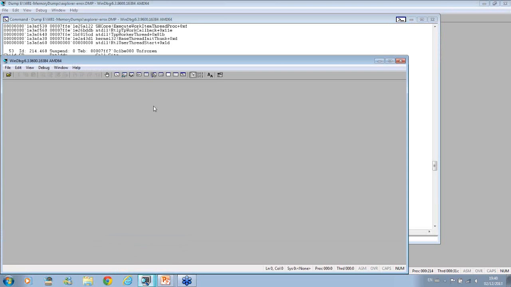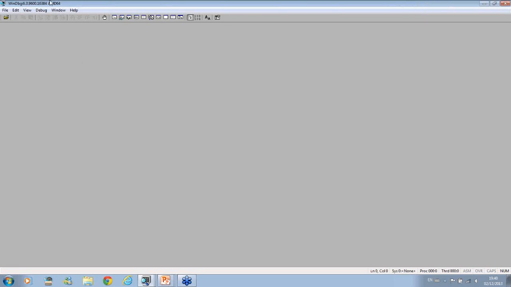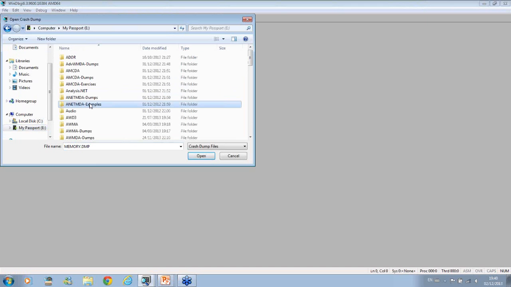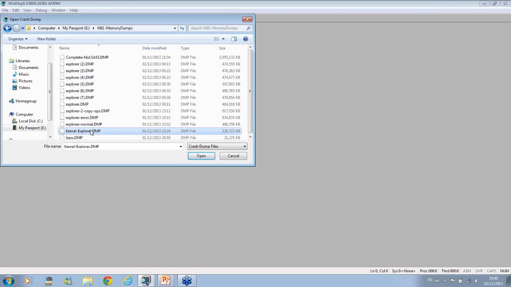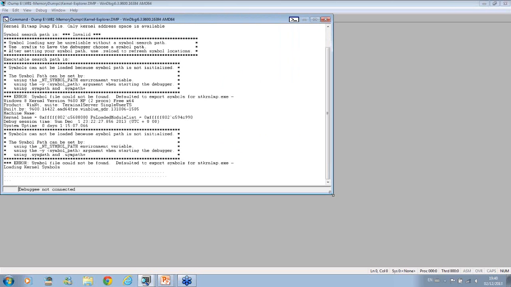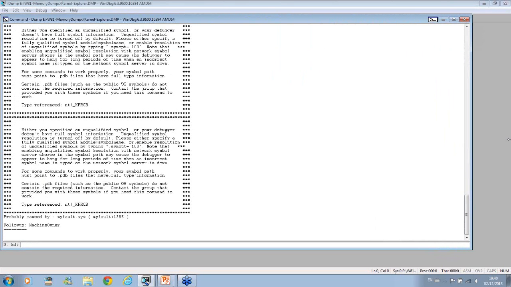So we open another instance of WinDbg and this is the kernel memory dump. So we open a log file. I'll post all these log files later on.